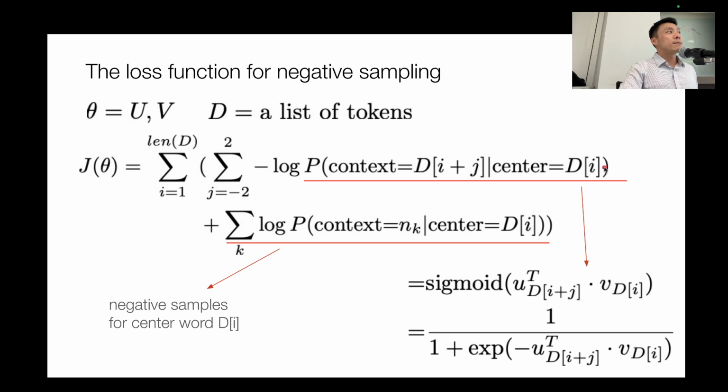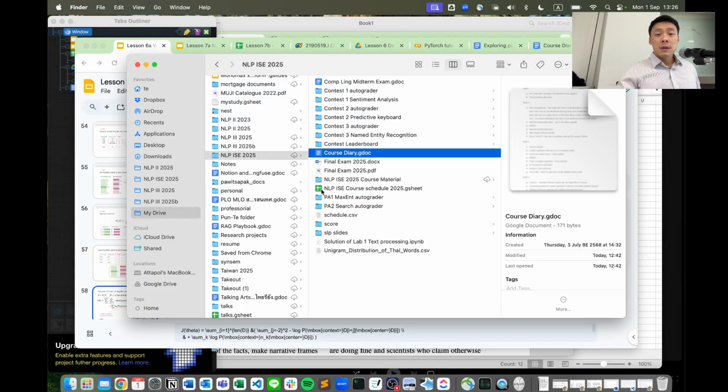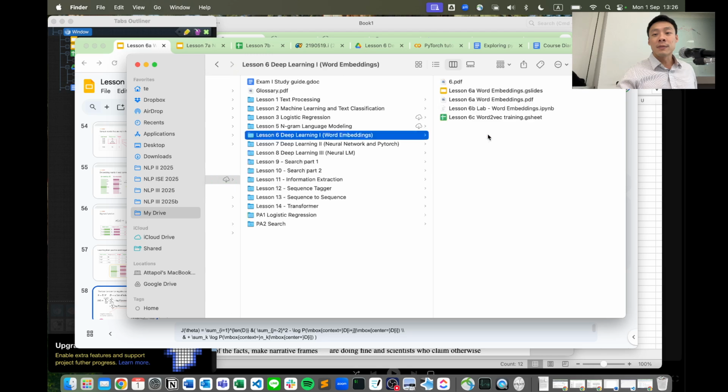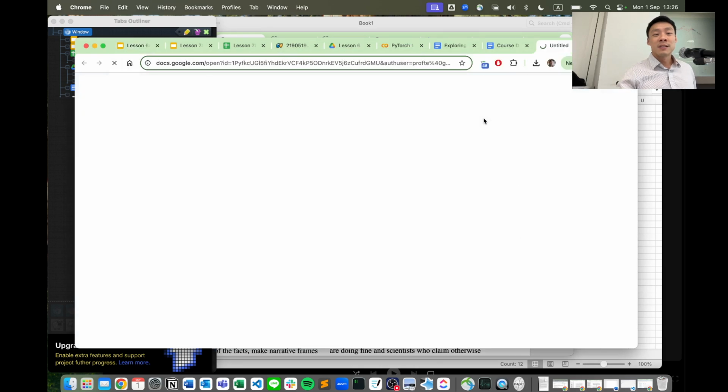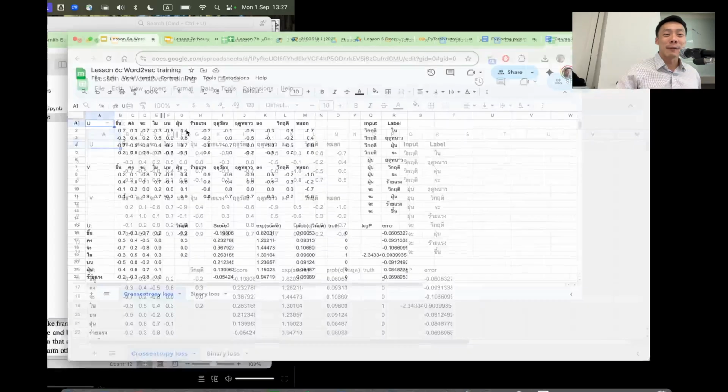The PDF. Yeah, the PDF. So, do you want the spreadsheet version, or we're good? I have the spreadsheet version to train the embedding. Did we go through this last time? We did not. Let's do it. We have time.